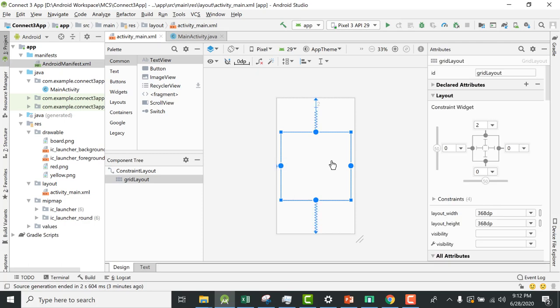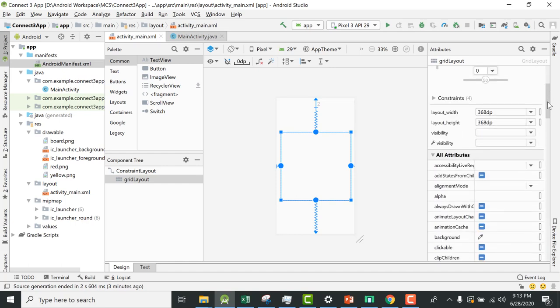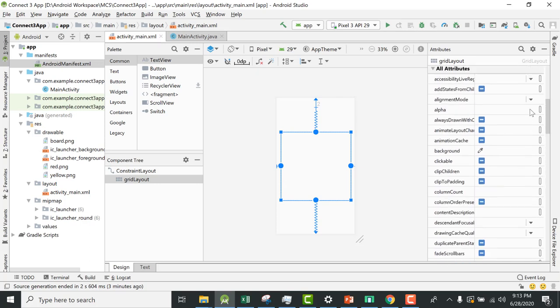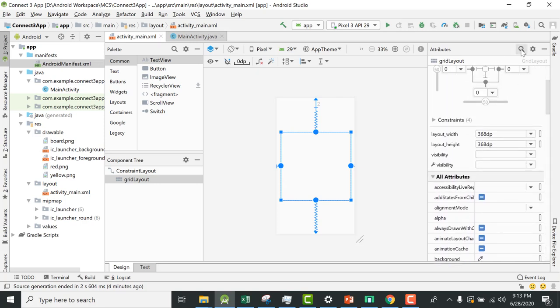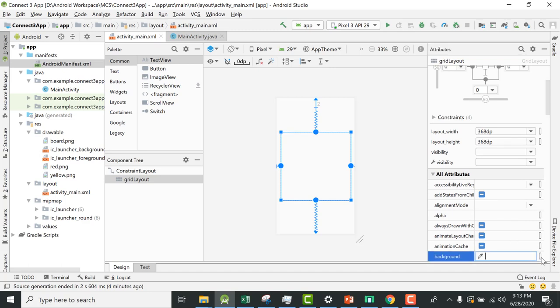So this is your grid layout, and now what we can do is add an image on top of this grid layout, so that a user can see what is happening in the background. Okay, so you know that we already have imported all these images. So here I'm going to search for the background. Okay, there it is. Click this button. And on the background, I am going to use this board. So now it looks fine.